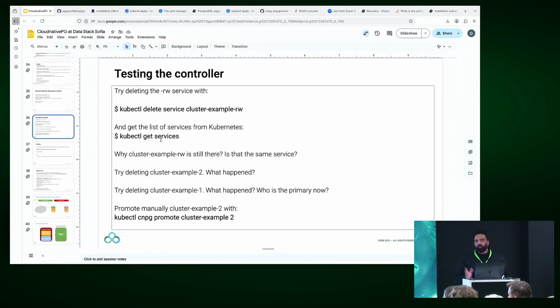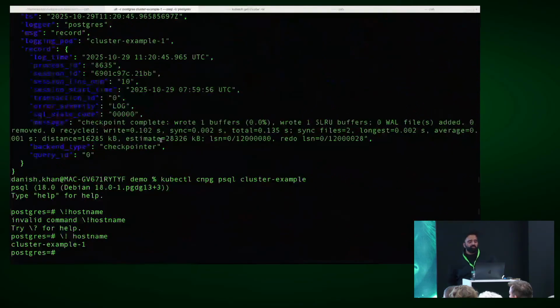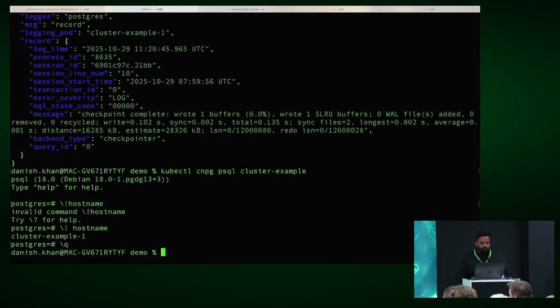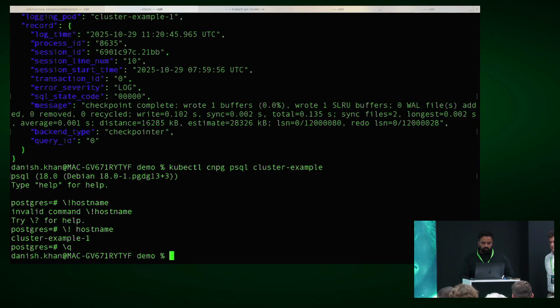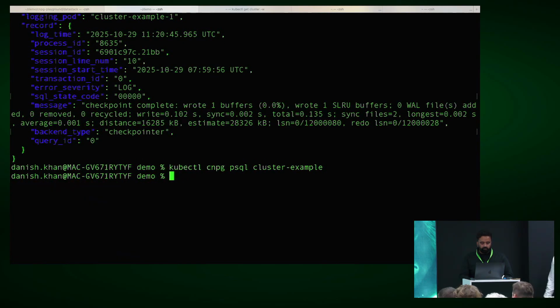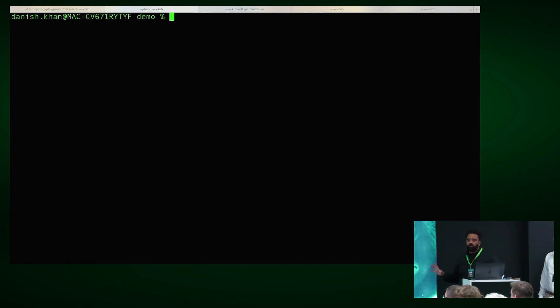I mean, yeah, of course we want to test the controller. So let's take a look at what happens if we delete a pod, what will happen, like automatic failover, and we'll see promoting a replica. So these are typical operations of the operator to maintain the desired state.